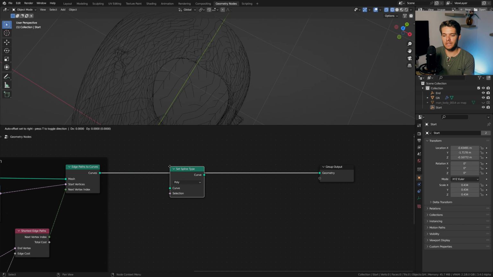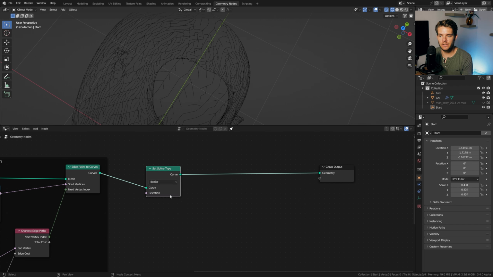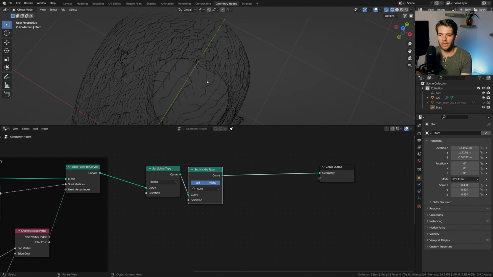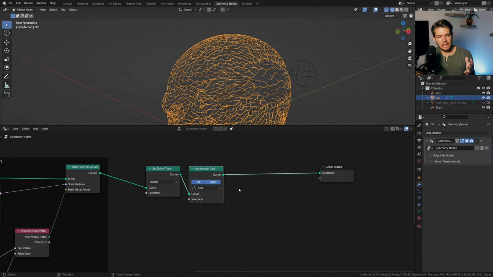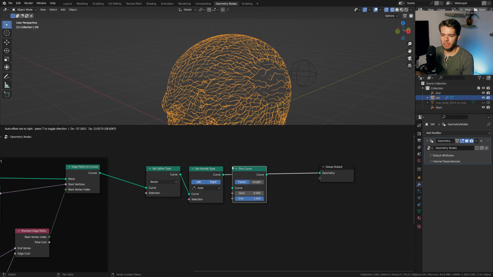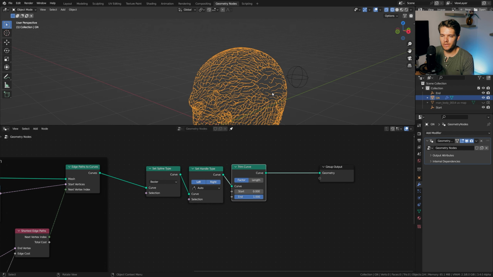First of all, it's called the set spline type. Let's make sure it's set to Bezier, and the next one is called set handle type. Now, if we just take that one, set it to auto, we now get a bunch of nicely smoothed curves. Final step for this thing, though, is I want to add a trim curve node. And this is where the real cool stuff happens.